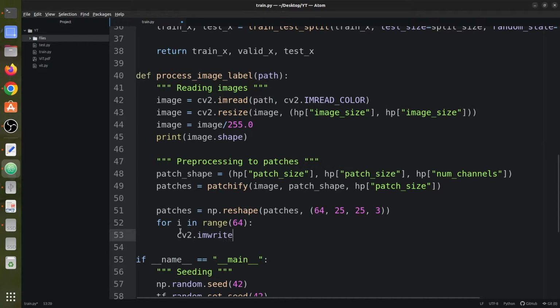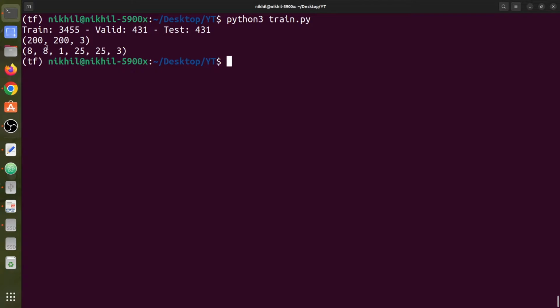cv2.imwrite is the function from the OpenCV library to save an image. Here we're going to save the image patch, patches i. First comes the path, then the array. This would be files slash i as the name, and they would be in PNG. So let's execute it.